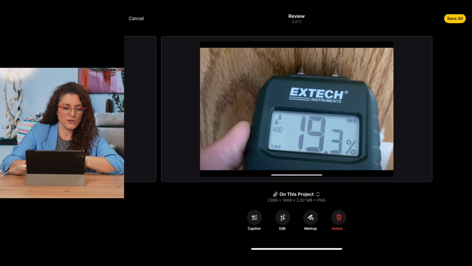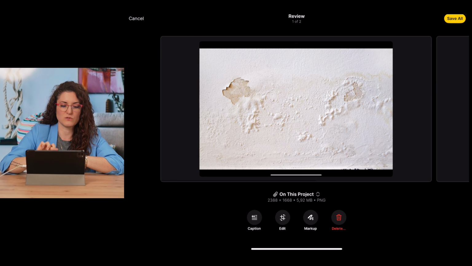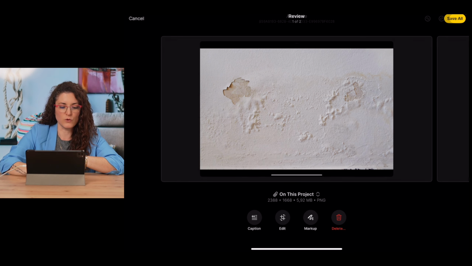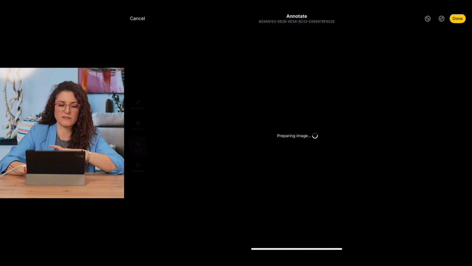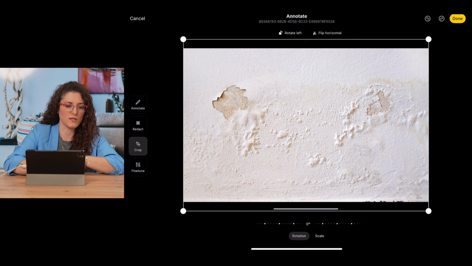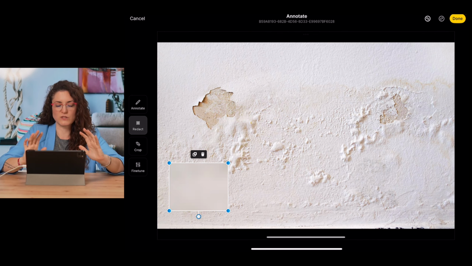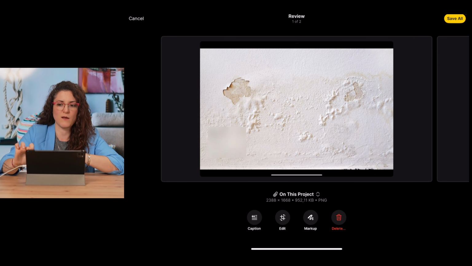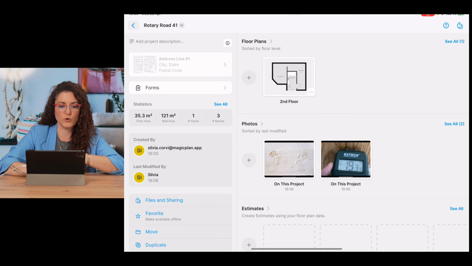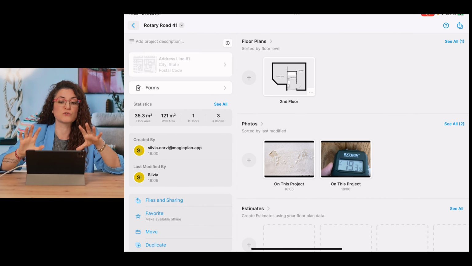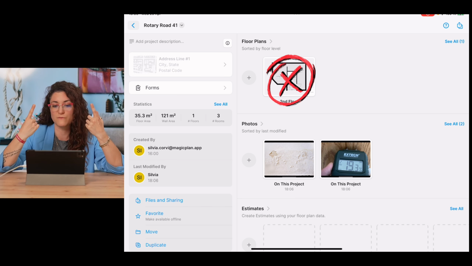Now you can see that you can also edit your photos, right? You see here that you can add captions, you can edit the photos, you can also add some markups. Now it's loading here. So if you have, for example, something that you would like to hide, you can also add this blurring option. Take your time, play around, so you will see everything that you can do. Once you're happy, you save the photos. If you want, you can also just start uploading photos without having to create the floor plan.